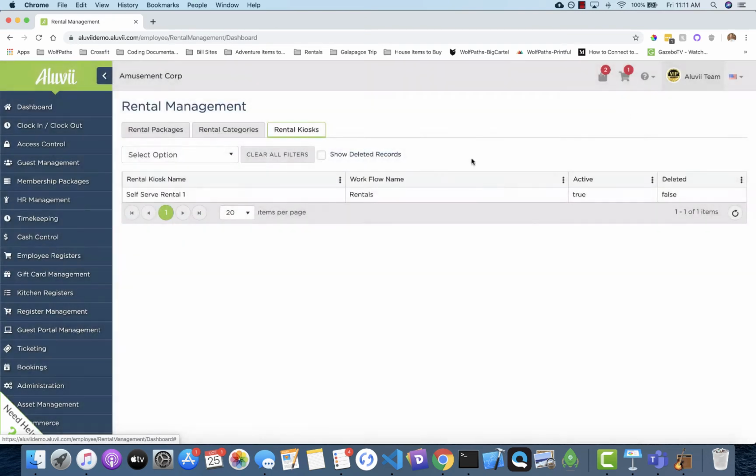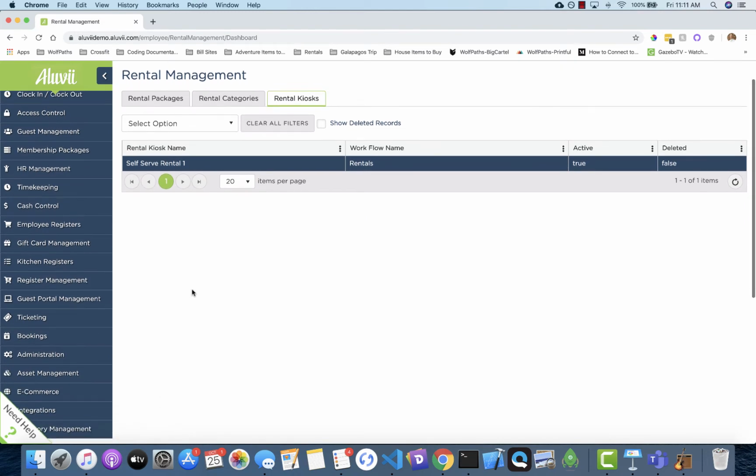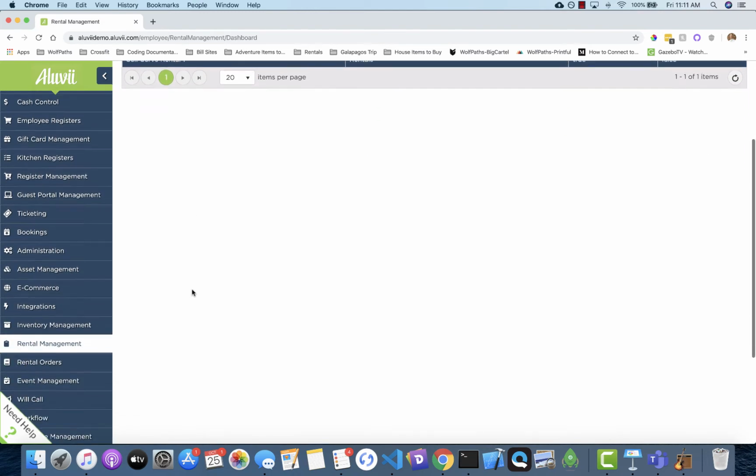To see what your rental kiosk looks like, you will highlight the kiosk in the grid, and in the drop-down you will select Launch Kiosk. Once the kiosk is launched, you can copy the URL from the browser and set up your rental stations to access this URL.